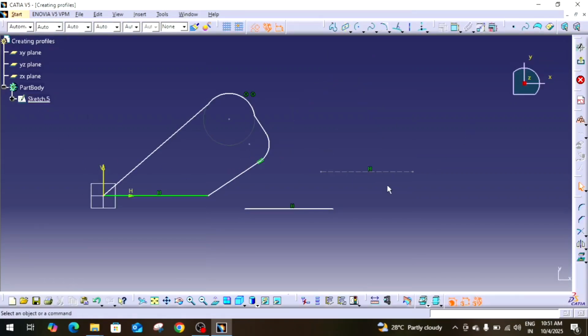When you go inside the sketch, you can see this line is still available. This is used for constructing and creating a profile. We can use these construction elements. Here you can see this is also a construction element. While creating a profile, we want to create an axis here, a mirror axis. I want to create a mirror of this profile.